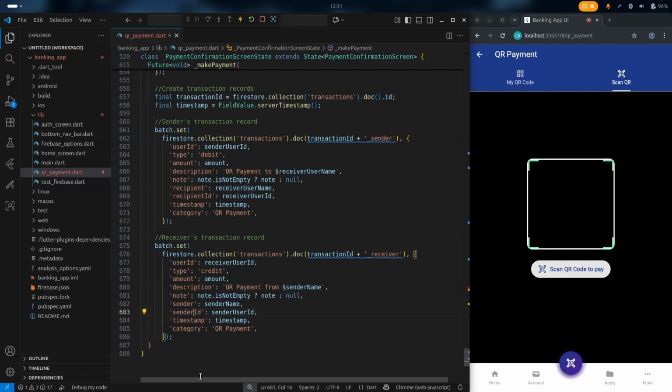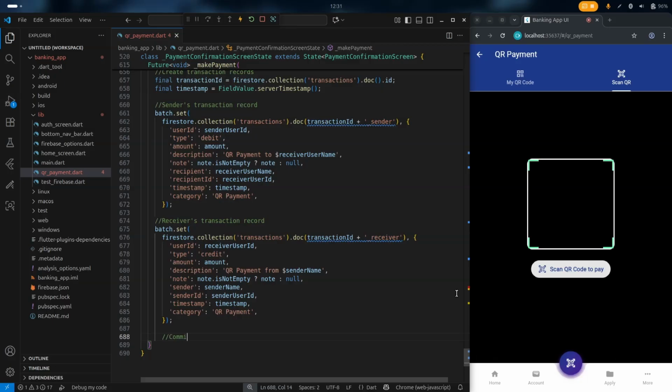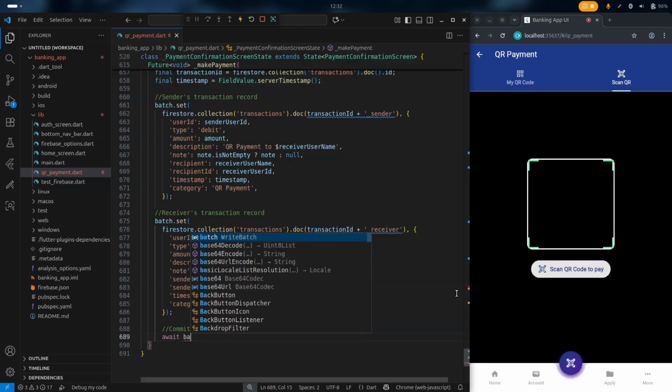This creates the receiver's record with type credit, money coming in. Both records have the same transaction ID prefix, so we can link them together if needed.